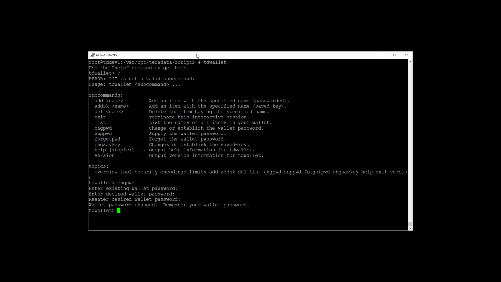And now we're going to do the change save key approach. It asks for a new passphrase. It does not ask for the existing passphrase. And we've established a new saved key. So the important thing to note here is that when using the change password, it is not modifying any of the passwords in your wallet.